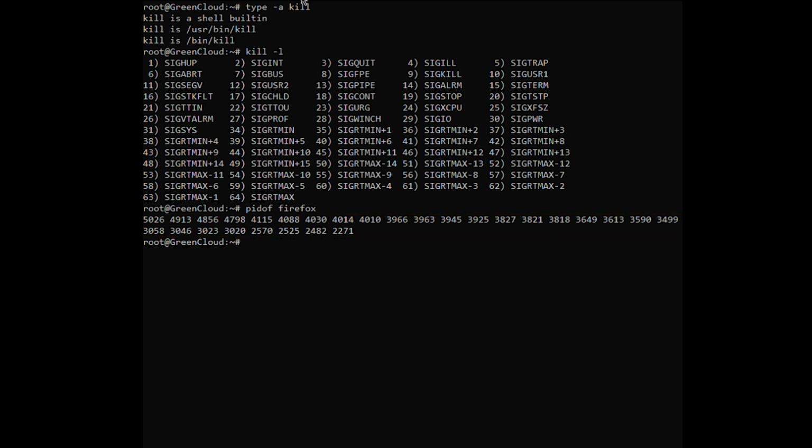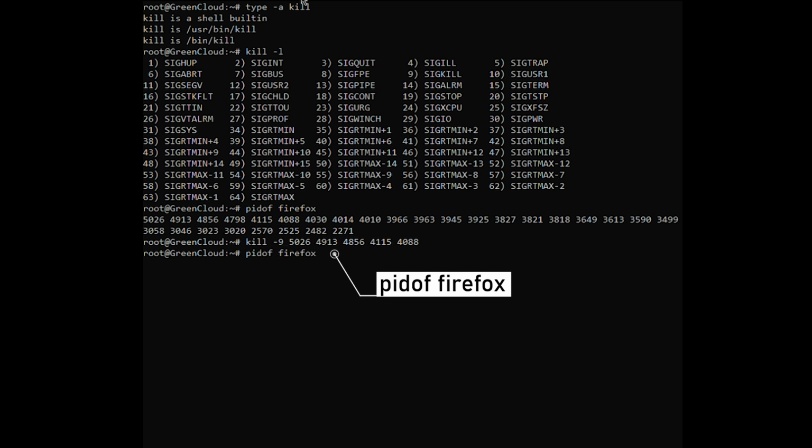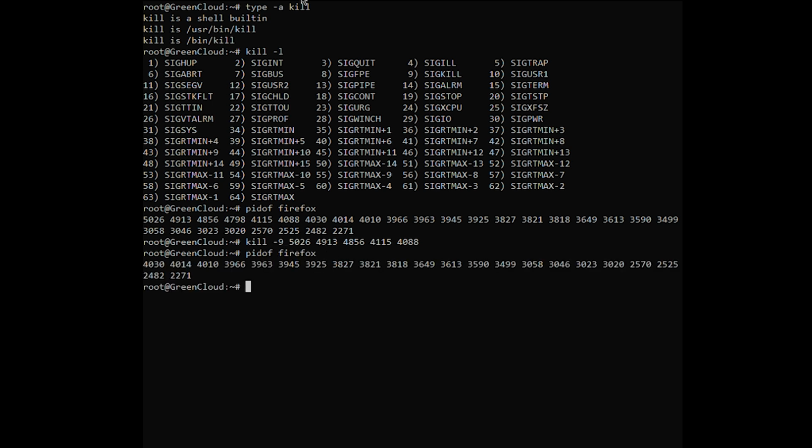Once you know the process numbers, you can kill them by sending the kill signal. Or instead of searching for PIDs and then killing the processes, you can combine the commands into one.